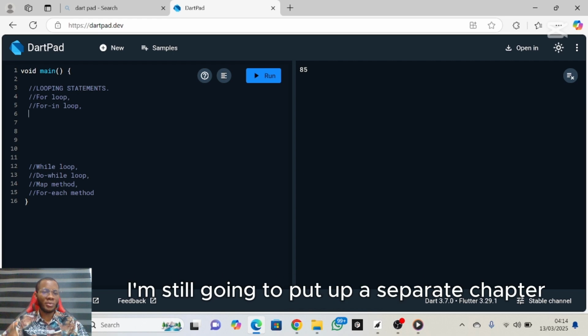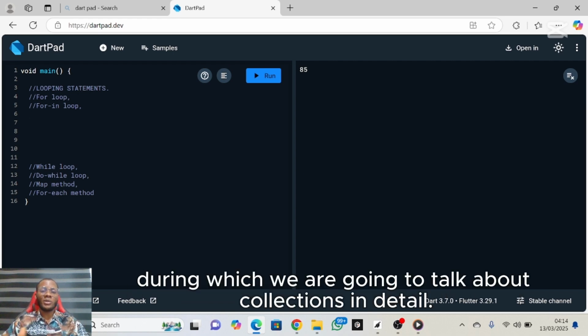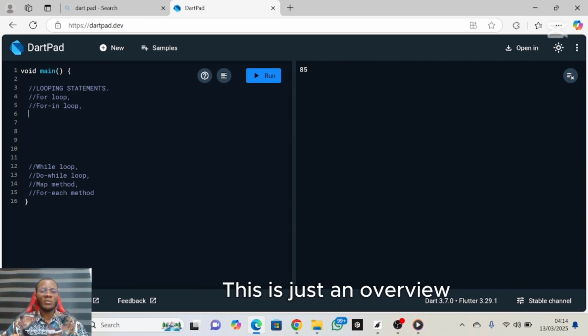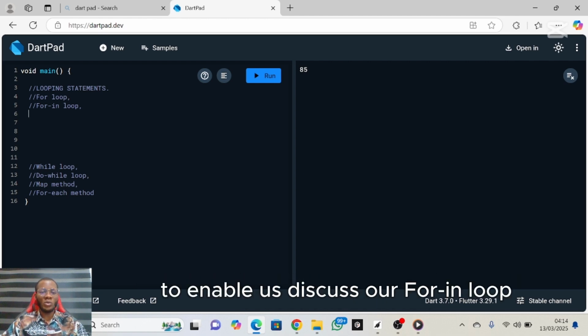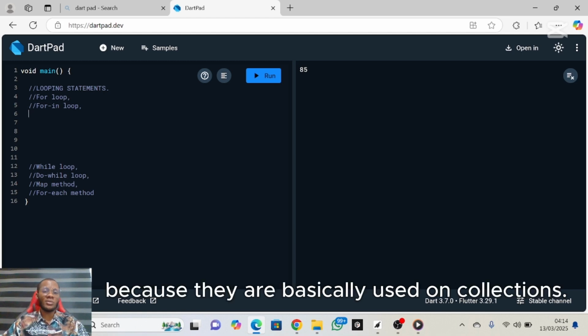I'm still going to put up a separate chapter particularly for collections in Dart, during which we are going to talk about collections in detail. This is just an overview to enable us discuss our for in loop, our map method and our forEach method, because they are basically used on collections.